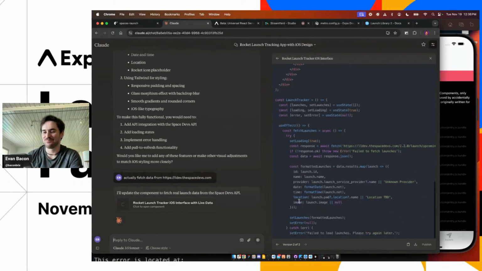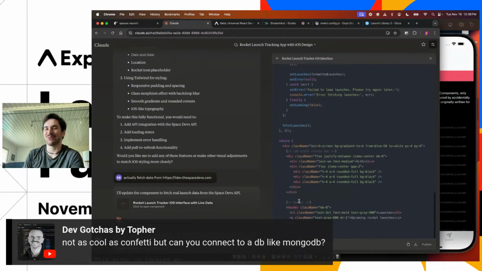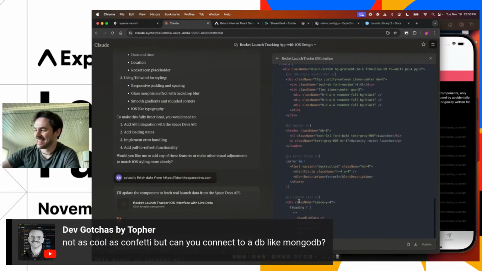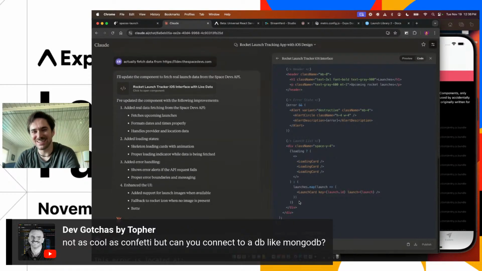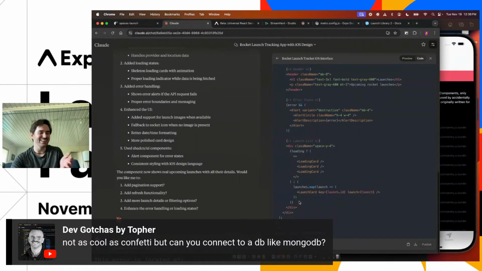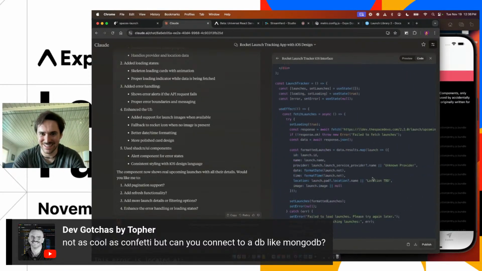Not as cool as Confetti, but can you connect to a database like MongoDB? Yes, you can indeed use this for useful technologies as well. Doesn't need to be Confetti. The problem with a database thing or any of these is that I'm doing a stream, so if I were to deal with an API key, I would need a second monitor so I could put the API key in over there and not share it as I'm putting it into the code.